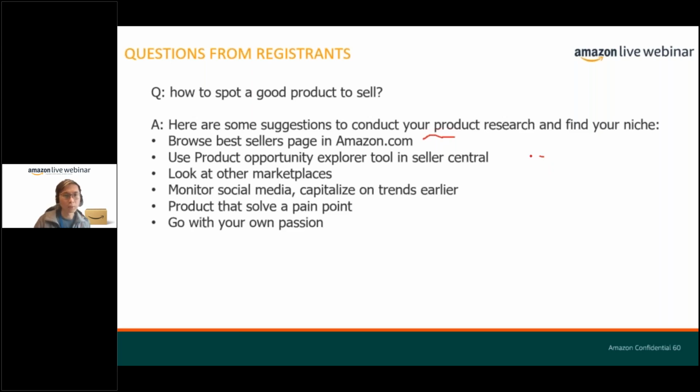Or you can use the Product Opportunity Explorer tool in Seller Central to help you look at the trends, and different things like search and conversions. We did have a webinar conducted last week by one of our account managers on how to use the Product Opportunity tool, a demonstration. You can check it out. Another way that I think is good is to look at other marketplaces. What are the other top selling products, to give you an idea.